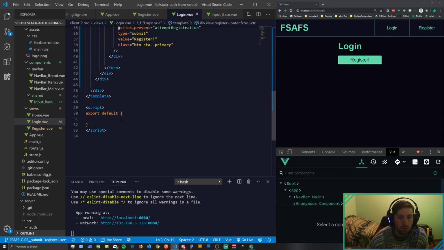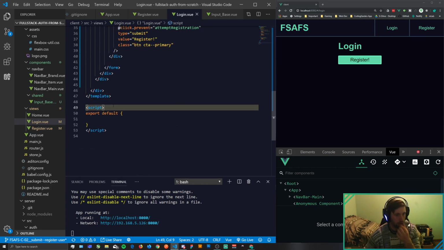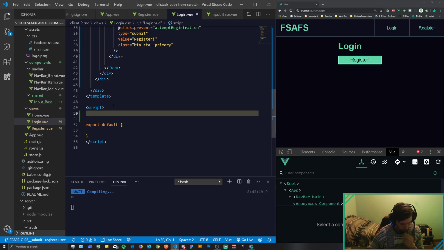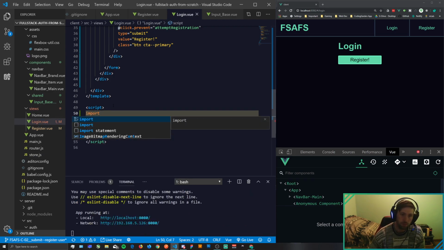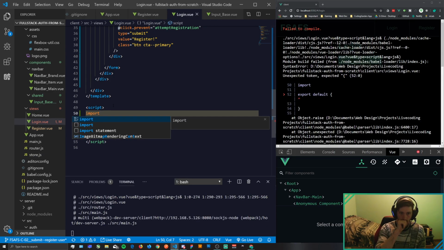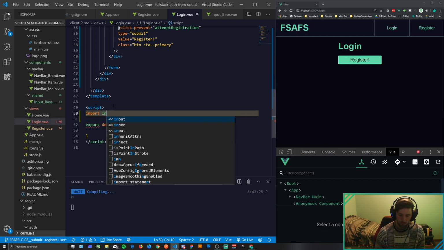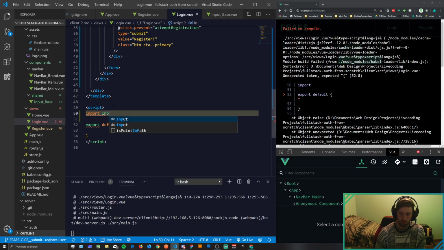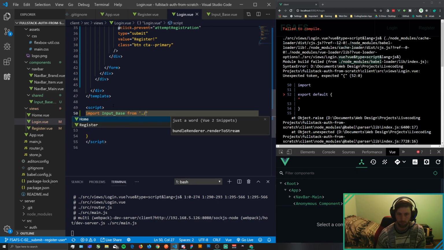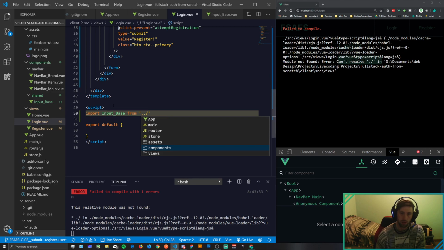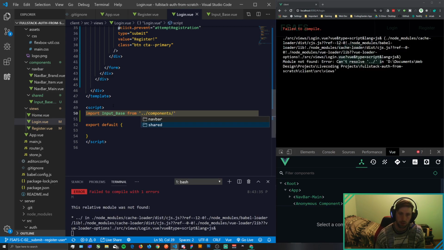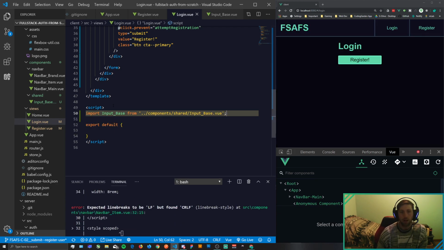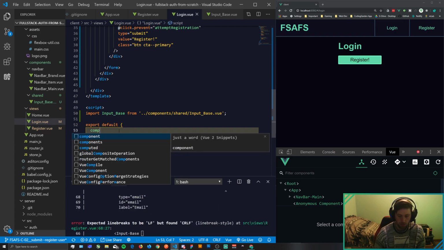Okay, before we do that, let's get this component brought in. First we need to import it. So import input base from. Again, we need to go up to the source, over to the components, down to the shared, and then we have access to the input base. All right, cool. The last thing we have to do is register it.